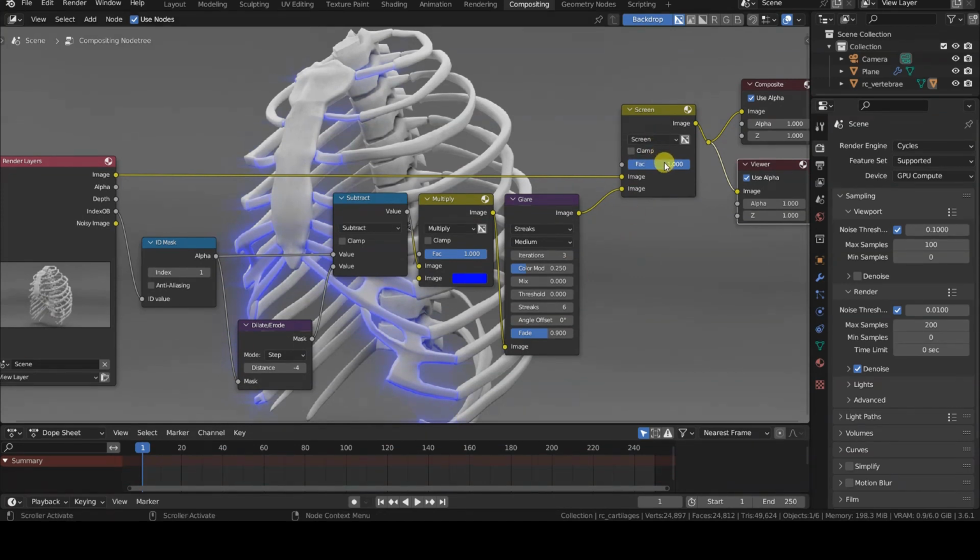If the screen node's factor value is set to 0, the output will only show the original render. To achieve the animation I showed at the beginning of the video, where the glow is invisible at the start but increases over time, simply set the factor to 0 in the first frame and insert an animation keyframe for that field. Then, move forward in the timeline, set the factor value to 1, and insert a new keyframe.